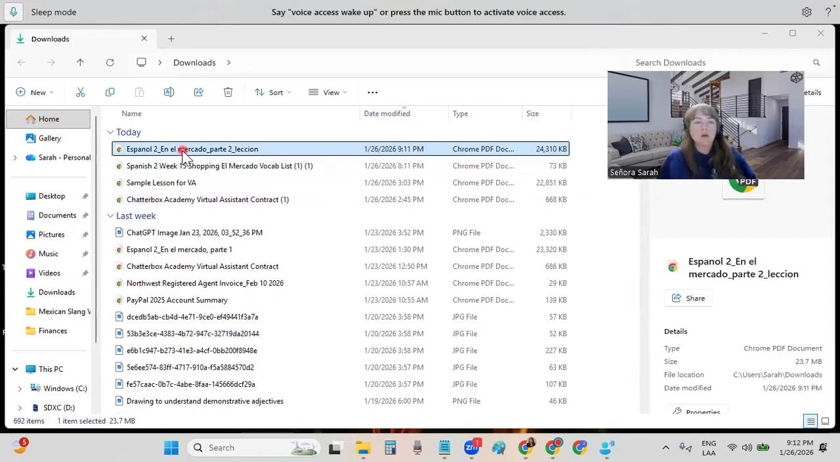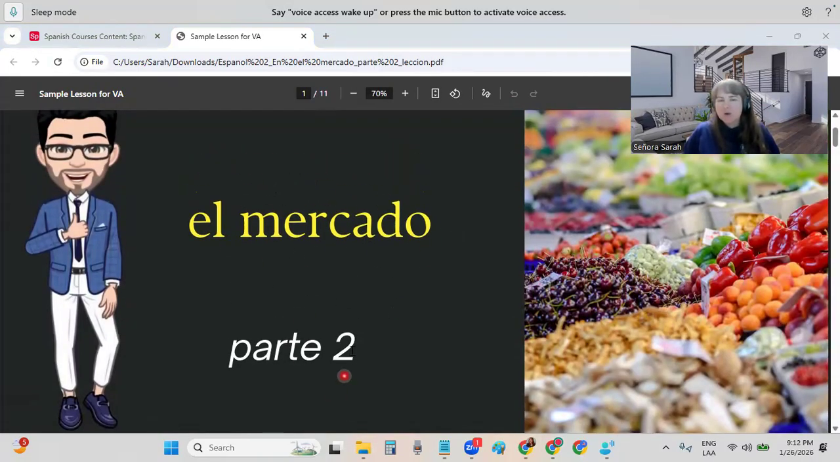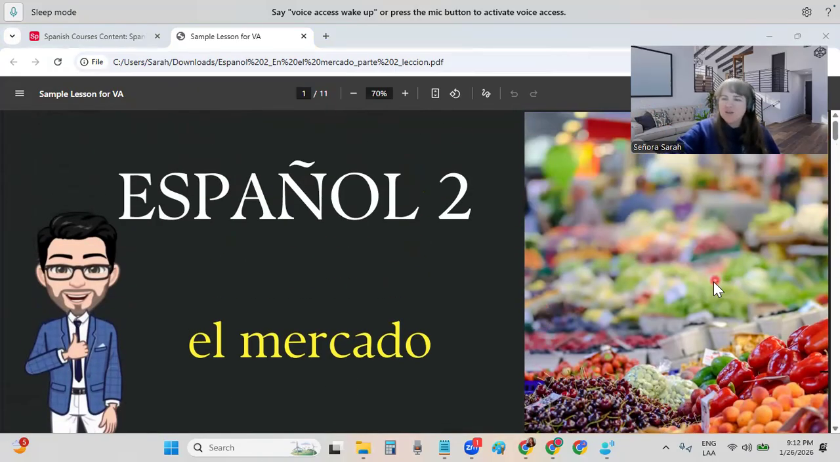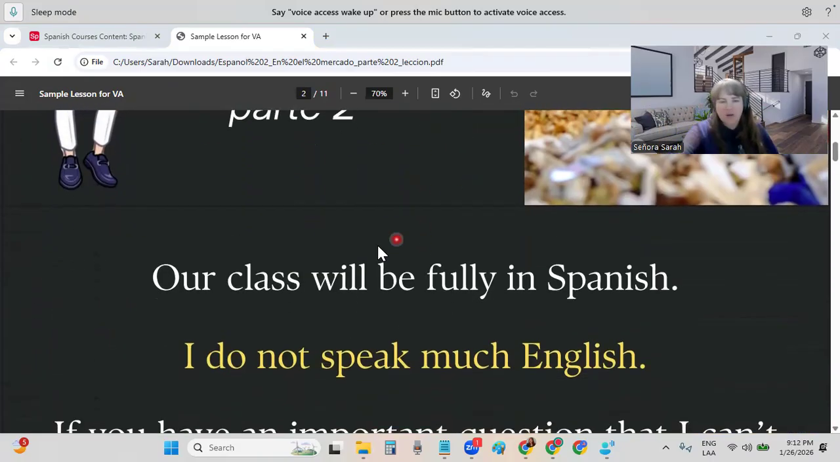Now what are we going to do? We're going to open it and check it. Double click. Okay. El mercado parte dos, good. I could have made those words a little better, but that is not a huge thing that you need to go back and fix. I also probably should have picked a picture that matches the clothes. I don't care. It's fine.